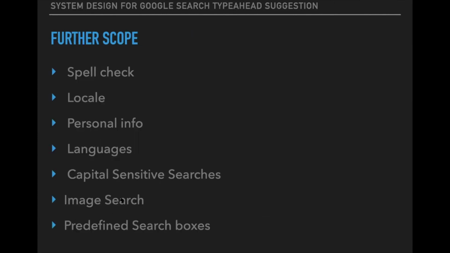How about image searches? Again, different problem altogether. Predefined search boxes. I don't know whether I have rightly said it, I don't know what Google says it. These days, whenever you Google some hot topic, you don't even have to click a link. It already shows you on the top of your search list that probably this is the information you are looking for. You don't even have to navigate to that page, right? How do you collect that?